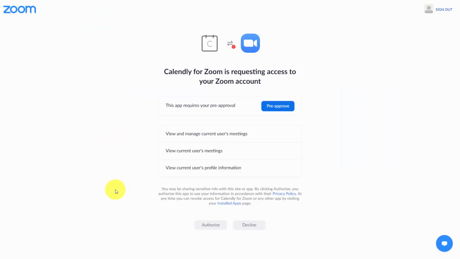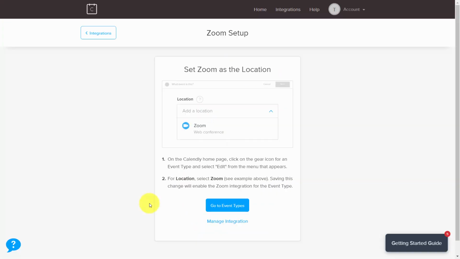Now, because we are using the browser where we are already logged into our Zoom account, Calenday has already connected to our Zoom account, and we come to this dialog. That means then that we're going to be able to click Pre-Approve. And then once we've done that, we can click Authorize so that Zoom can interact with our Calenday account. We're going to need to follow this process that Zoom is suggesting, and that's to go to our home page and then edit our Zoom information.